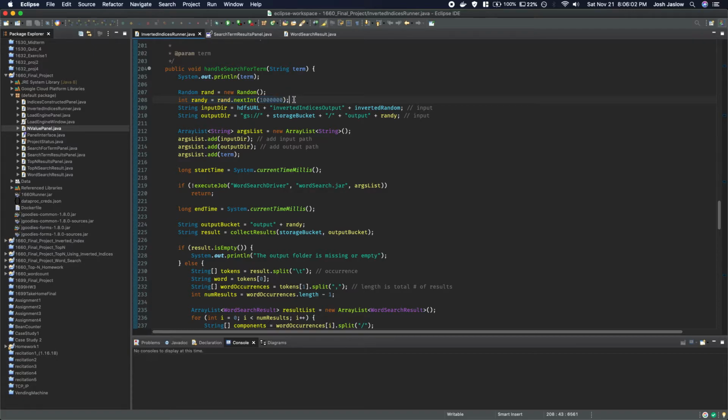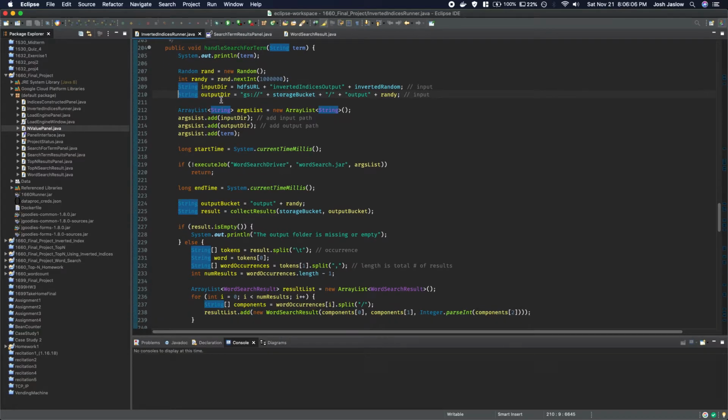So I just make sure I create a new one every time, and that goes in the input and output directory. So I know I can always find the one I created. The inverted random is just the random number from the inverted indices. So I can just get the output directory of inverted indices and use that as the input for this function.